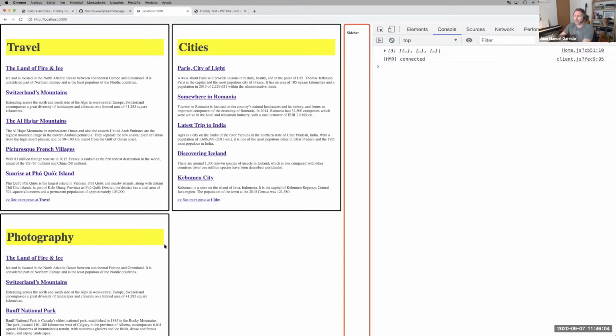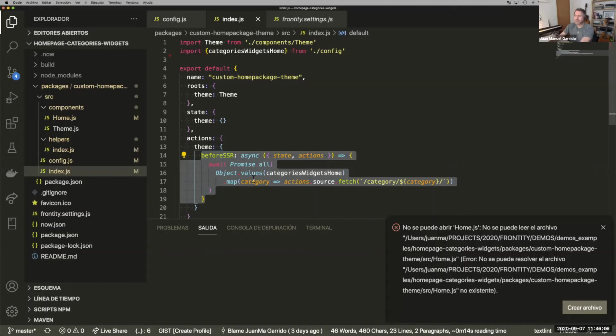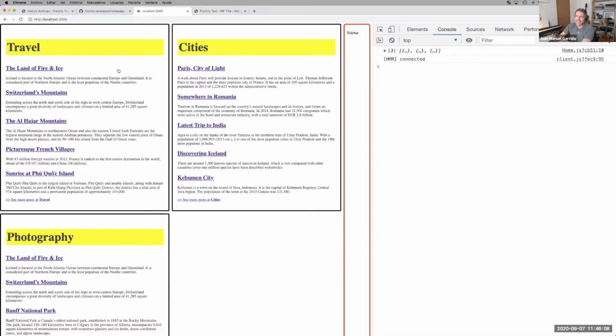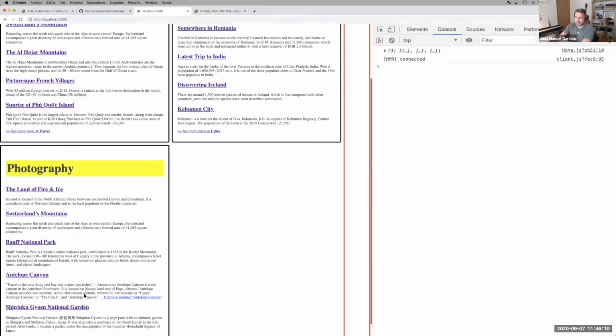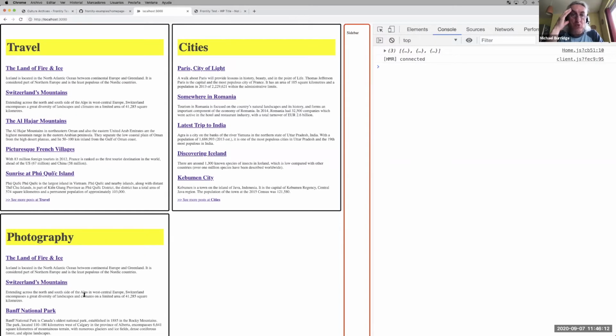But here, what we have done is actually fetching the categories we want. Because Frontity will only fetch what it needs at that point for that URL. So for the home page, which was your landing page, it only fetches the data for the 10 posts. So what we're doing here is forcing it to fetch all the posts in each of the categories, so we have them in the state ready before we render our home page.